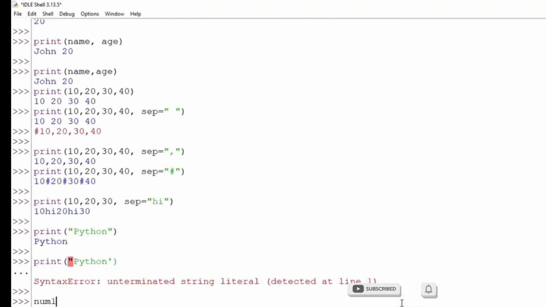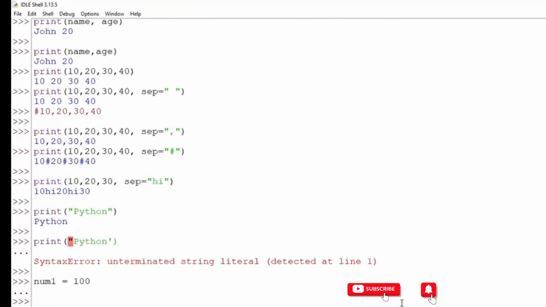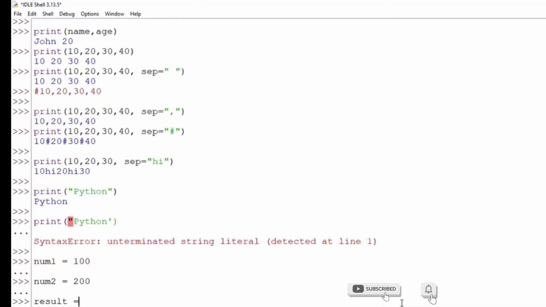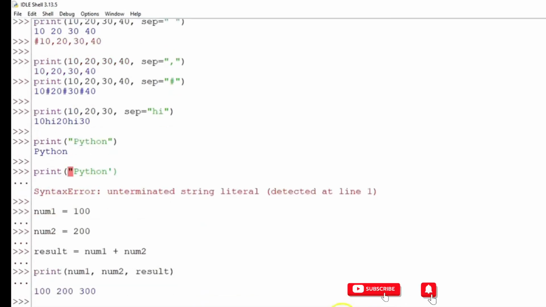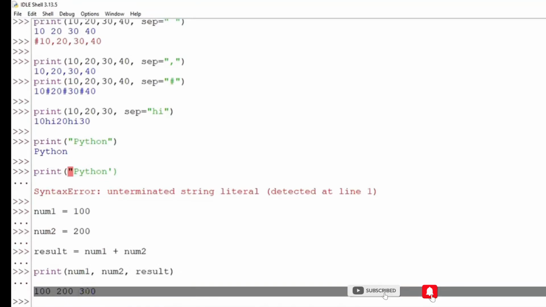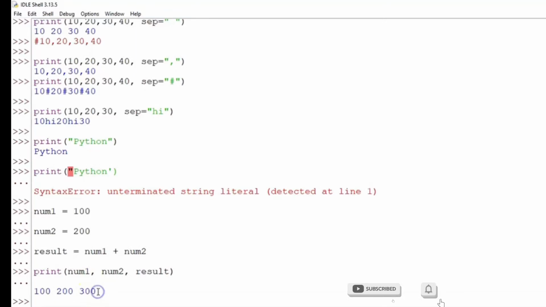Now, let's say we create num1 equal to 100, num2 equal to 200, then result equal to num1 plus num2. All right. Now, let's say I want to print all these 3 values, num1, num2, and, sorry, result. So what I'll do? Print num1, num2, result. Okay. So it prints 100, 200, and 300. So in this output, we don't understand, right, what is the actual meaning of it? Whether what is 100, what is 200, what is 300, right?